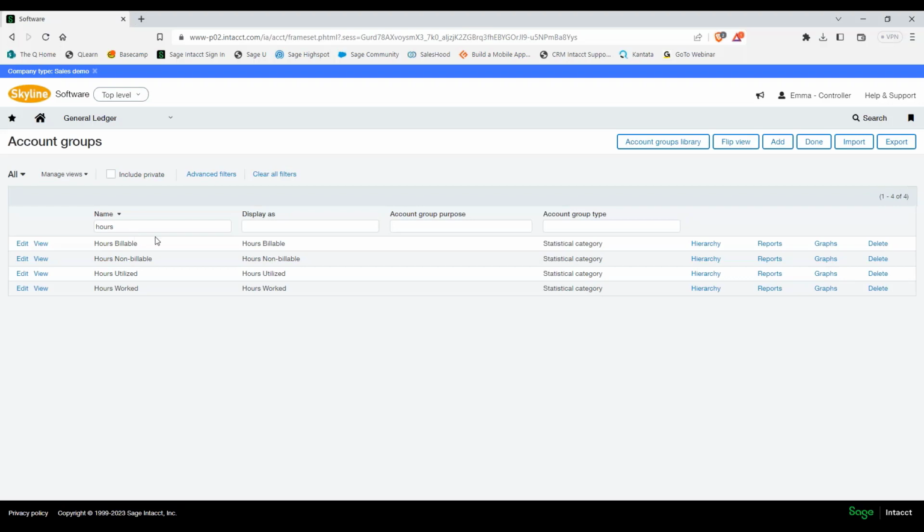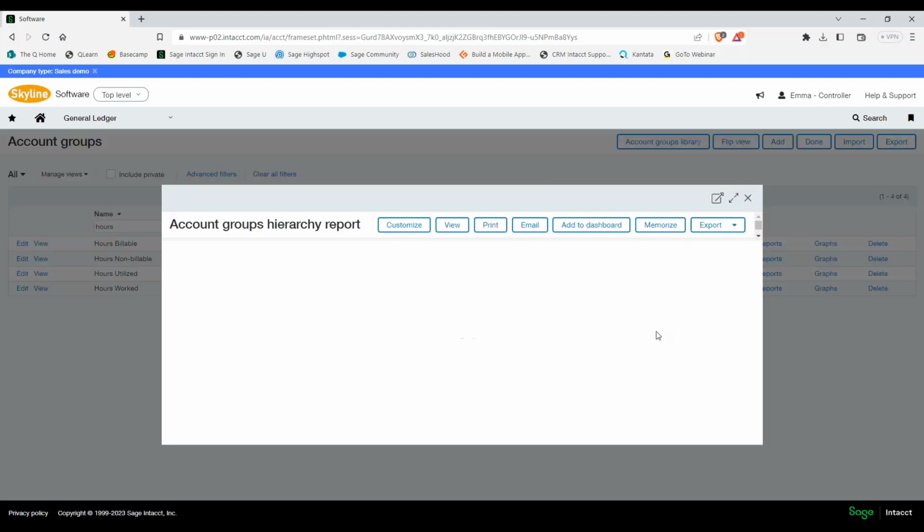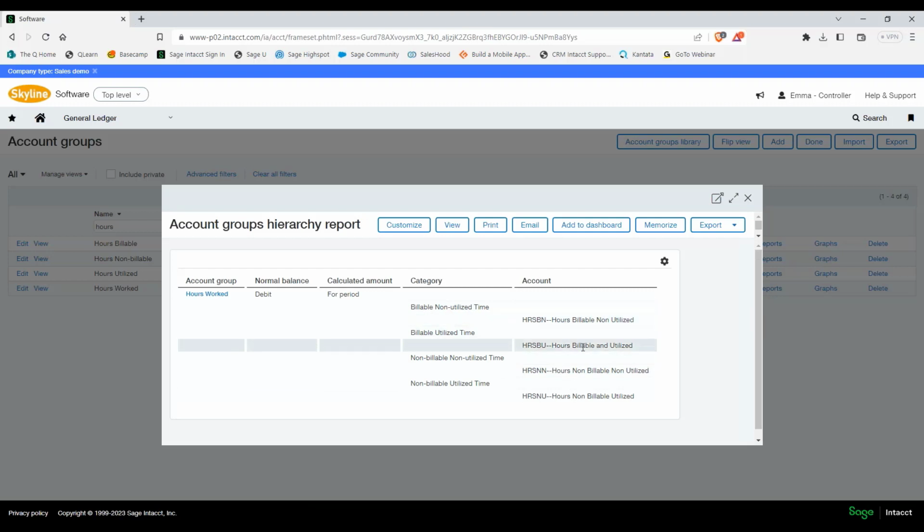So we'll filter this again by hours, and we'll come down here and check out this statistical account group called hours worked. And if we go into this group, we'll see that we have these statistical accounts all rolled up into this one account group called hours worked. Again, this is hours taken from timesheets. Again, an automated process. So we have hours, whether they've been billable or non-billable, utilized or non-utilized. And so all of these are rolled up into this one group.